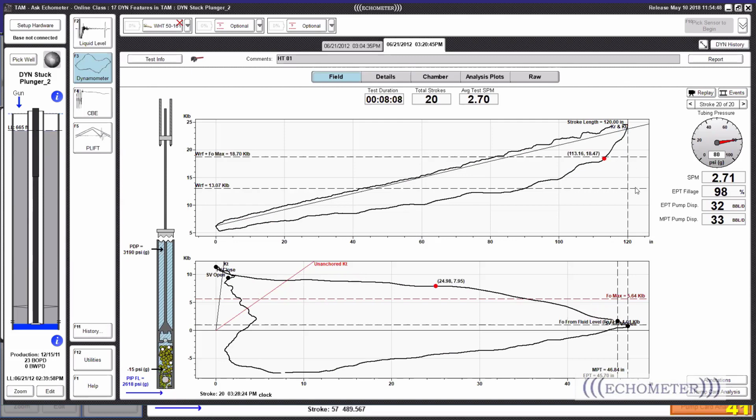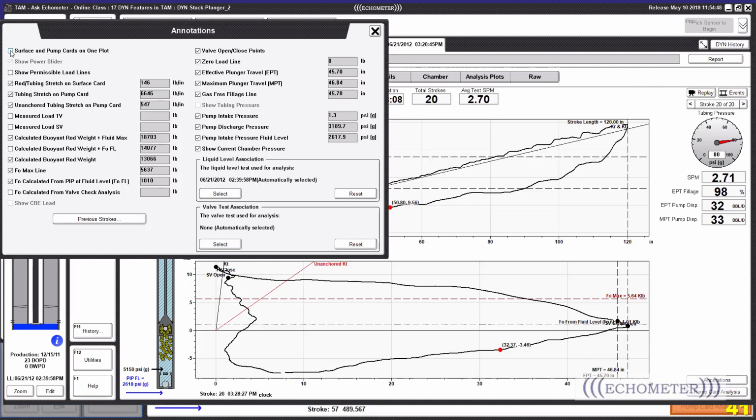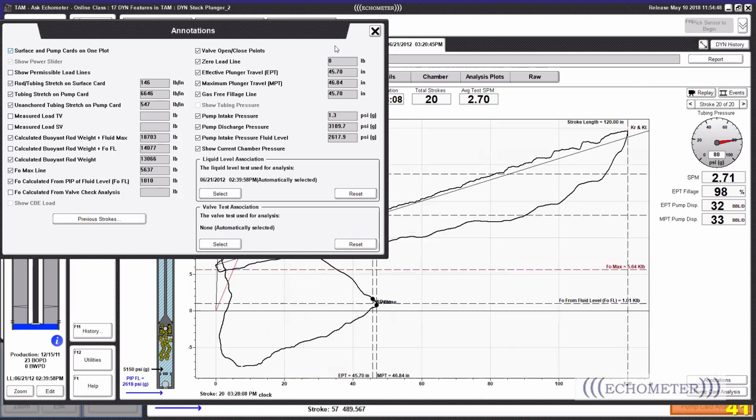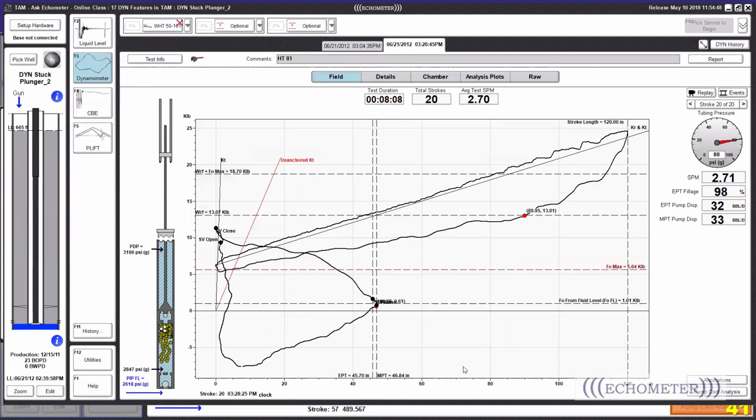Look at the surface stroke, and the surface stroke is 120 inches according to the pumping unit, but the bottom stroke is much lower. It's less than 50 inches. So I'm going to show the surface and downhole card in the same plot, and we'll say, oh, wait, now it makes sense. Now we see a very low plunger movement compared to the polish rod movement.